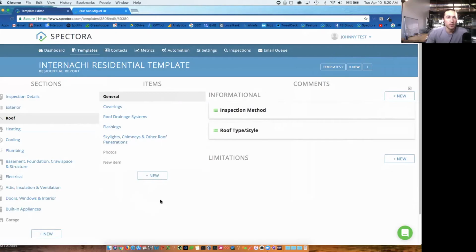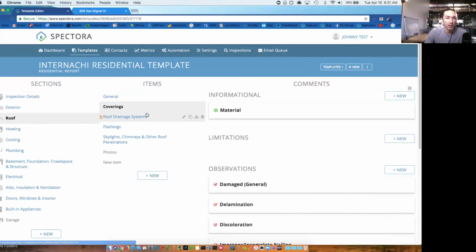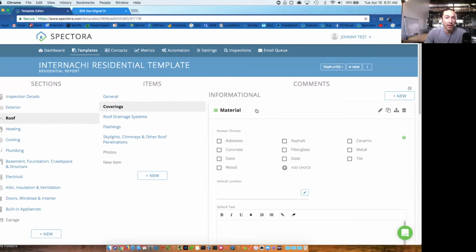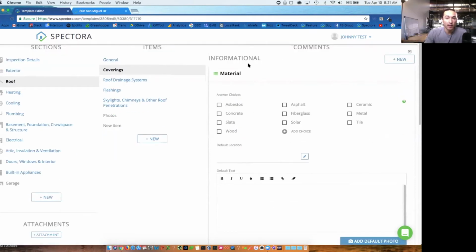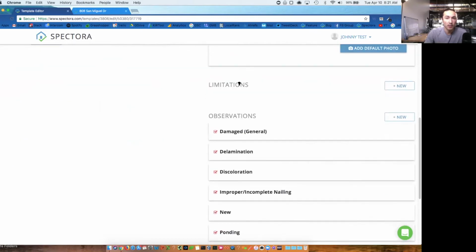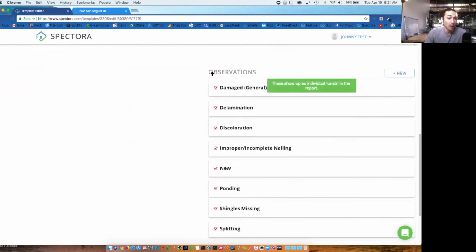And this is a good time to define the hierarchy of our templates and reports. So you'll notice we have the section level, and then you drill down to the item level. That's all within this roofing section. And then when you click on coverings, you're now drilling down into the comments within roof and coverings. So now we're within the coverings item, and we have the material of the roof coverings, and these are our choices in our template. So you'll see within roof coverings, we have the informational comment here, and then further down, we have the defects and observations.